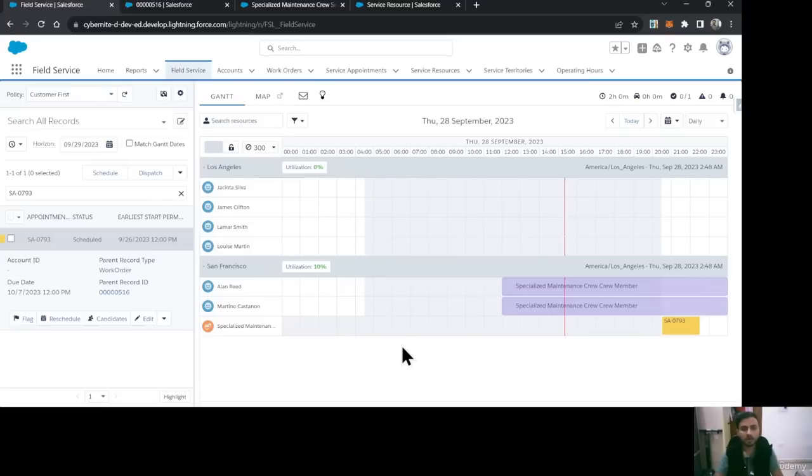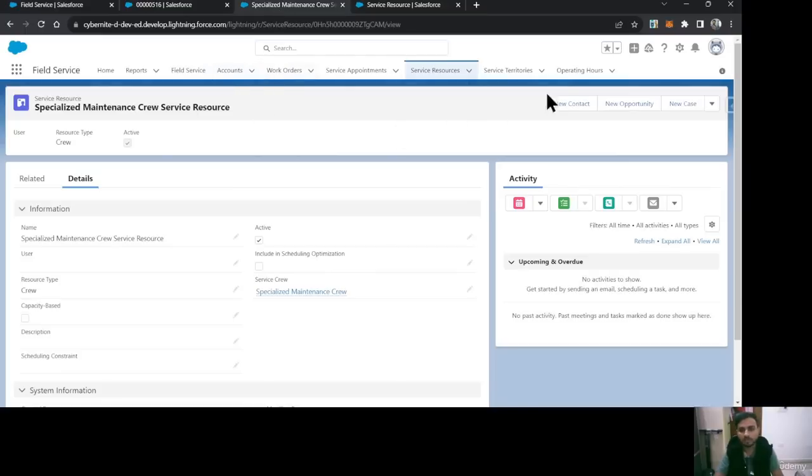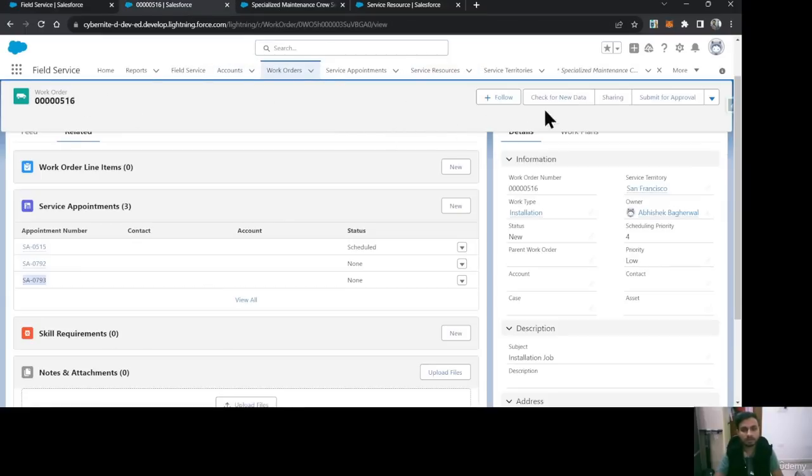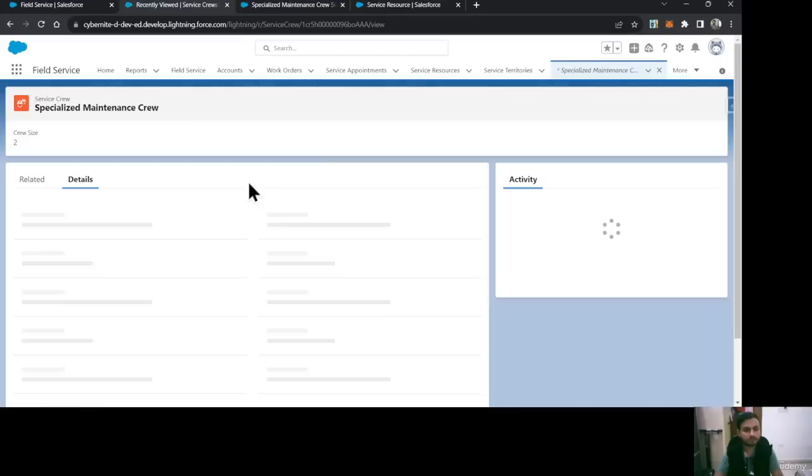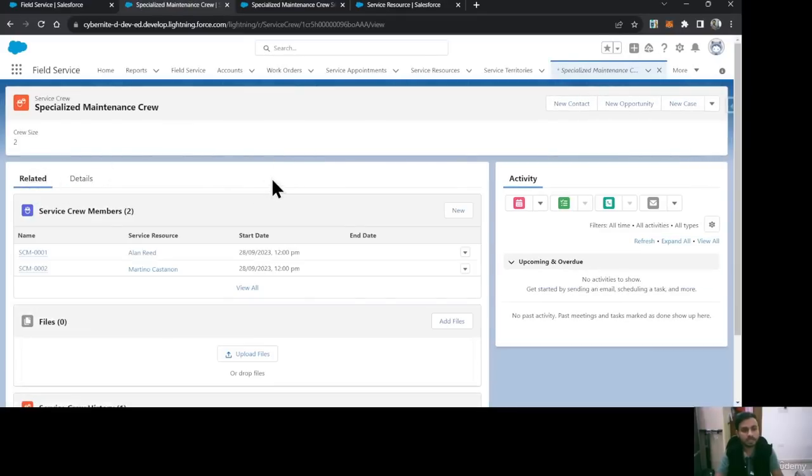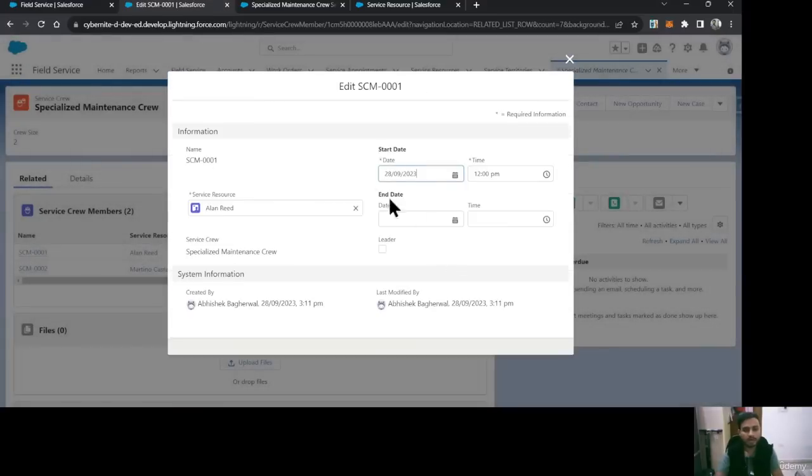Now there is one more thing that we missed while we were adding the members in the service crew. I'll go back to our service crew here and go to related. When we added the service crew members, you can also define one extra thing, that is who is going to be the leader of this crew. There is a checkbox on the service crew member record, so you can check for a specific person that you want to make the leader of that crew.